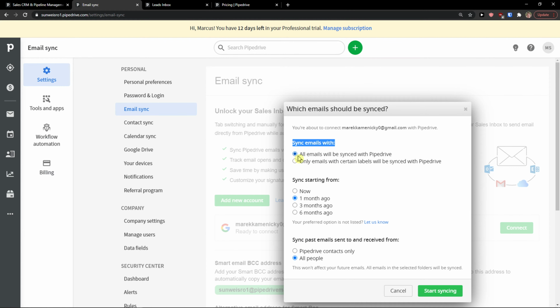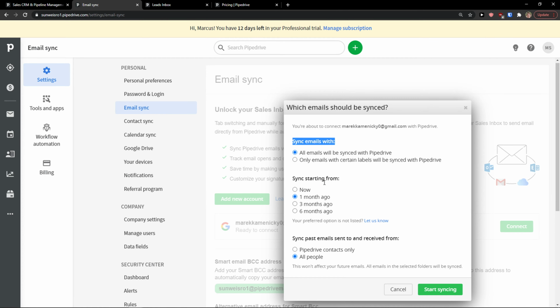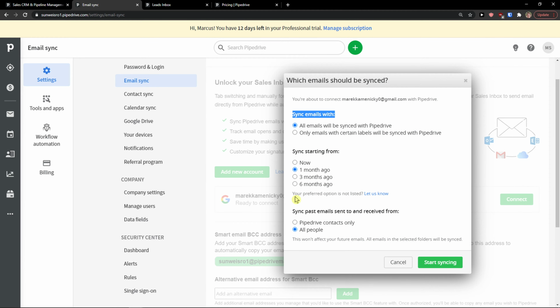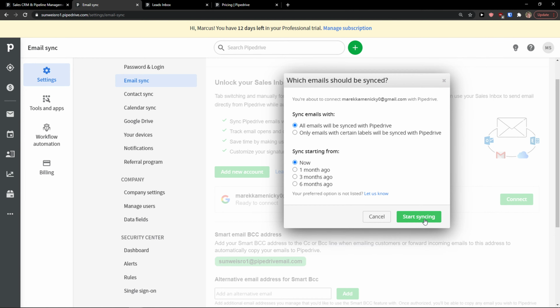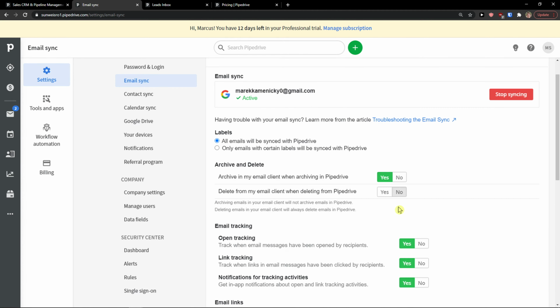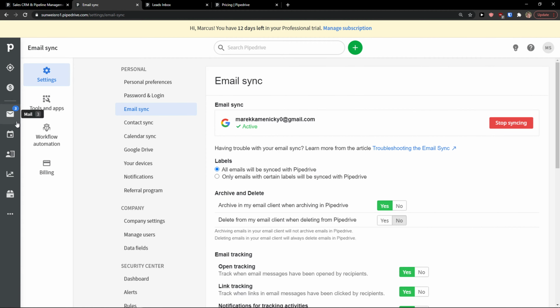And now sync email with. All emails will be synced with Pipedrive, or only emails with certain labels, things starting from 1 month ago or now. Let's click start syncing. And voila, here we got it. So now see that we got our Gmail connected.